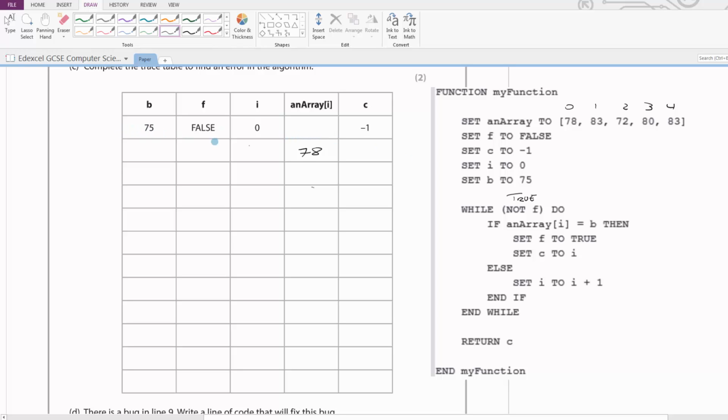Well, b is 75, so clearly it doesn't equal 75. So else we have to set i to i plus 1. So this is the next stage. We'll move on to the next line. So i plus 1, 0 plus 1 is 1. We then, at the end of the while, go back to the start because it's still true, because f is still false. So we do it again.